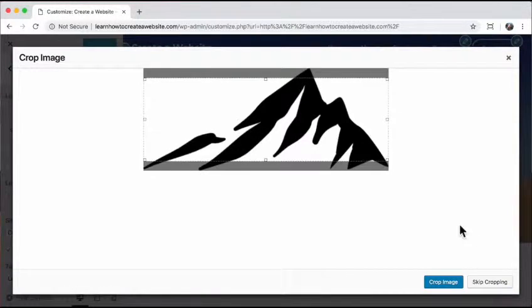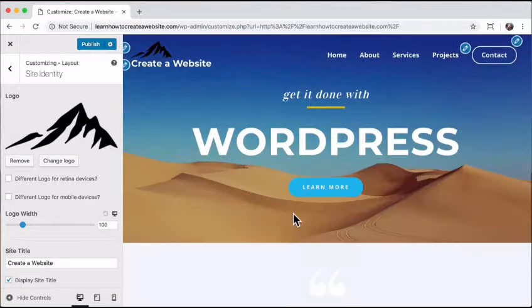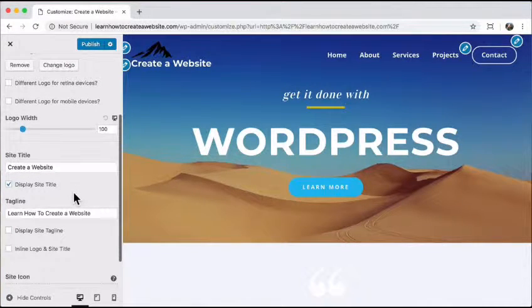And make sure you skip cropping. We don't want to crop the logo. And now it shows up. And that doesn't look great for two reasons. The text needs to be on the side of it, and that logo needs to be white. But why did we upload the black version if the logo is supposed to be white? And that's because when we go to our mobile website, the header is white, so we want our logo to be black.